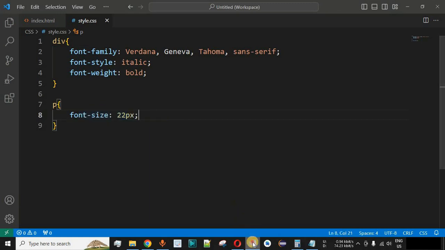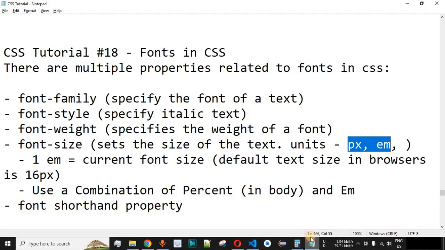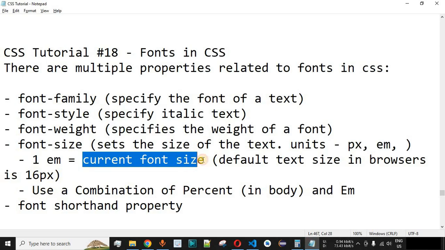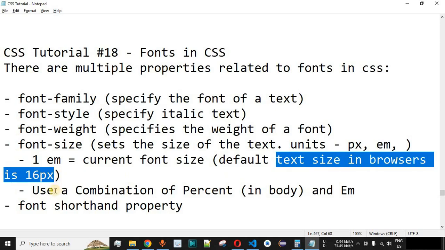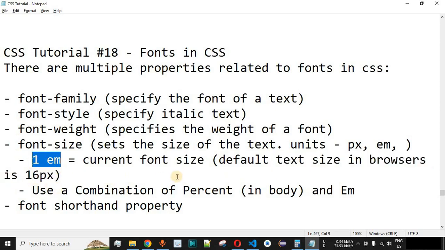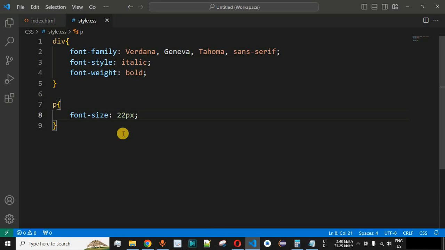And guys, apart from this, we have something called the em unit as well. So basically one em is equal to the current font size, and by default the current font size, that is the text size in the browsers, is 16 pixels. So when we provide 1 em as the font size over here, it will be the default font size of the browser. So let us check that as well.